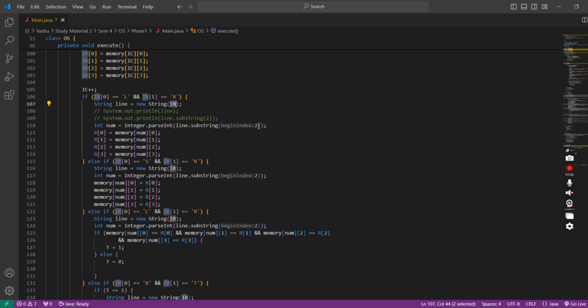So begin index would be, as an example, suppose I consider LR10. In this case I know that IR0 is L, IR1 is R, IR2 is going to be 1 and IR3 is going to be 0. So just by passing begin index, I would get 10. And this 10 is converted into an integer. And this integer is going to be used to access the memory location. And the data of this memory location will be stored in our register.